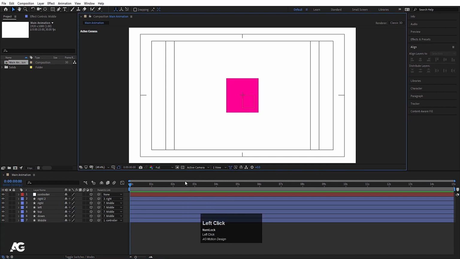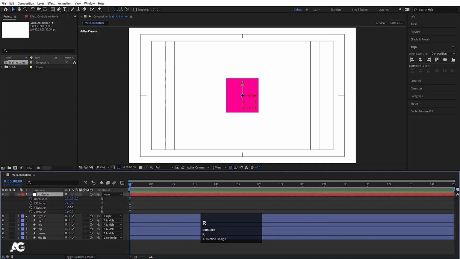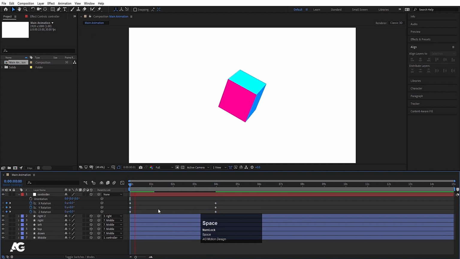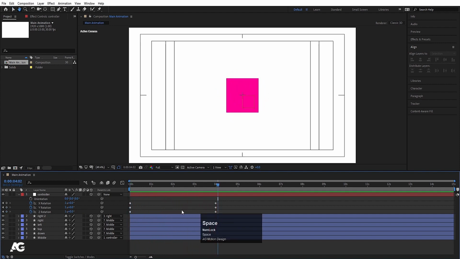And now we will choose the active camera. Now I'll select this controller, I'll press R for rotation, and if I rotate it, as you can see, we get this rotating cube animation. Now I'll create one keyframe on the x-axis, and let's say around 4 seconds we will create 1, 1 and 1. Now if I hit play, as you can see, we will get this rotating animation like that.